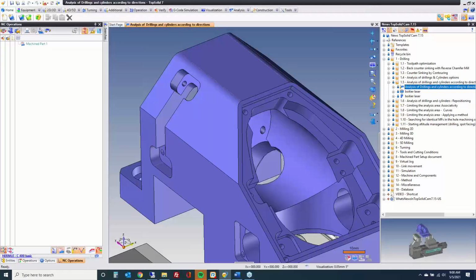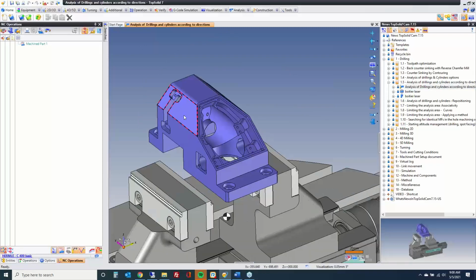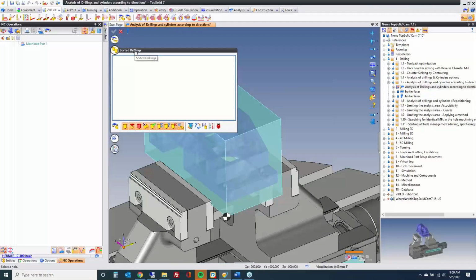Okay, this next one is a really cool improvement to the analysis of cylinders and drillings. It allows you to analyze them according to a direction, so you can focus the analysis at the moment that you're running it. So first improvement, let's go into our 2D, 3D. Let's go to analysis of drillings and cylinders.